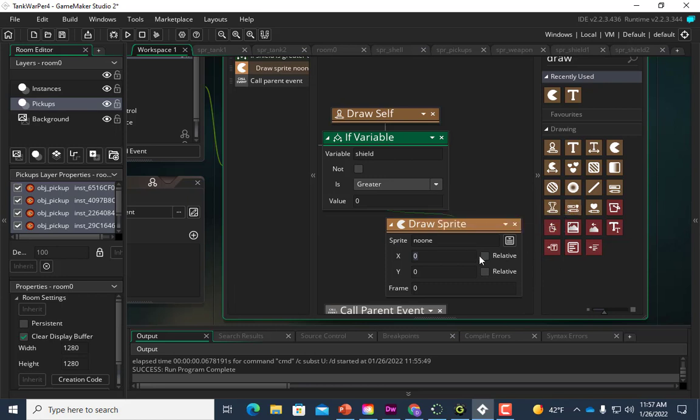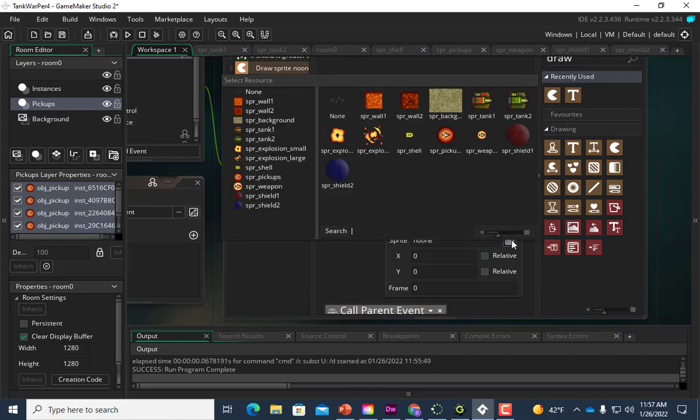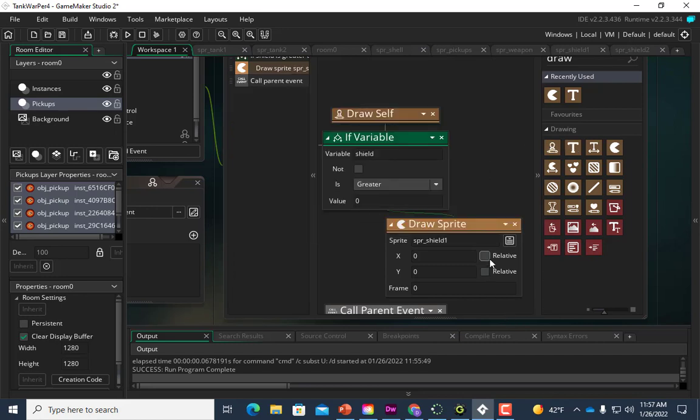And then the question is, which one do we draw? Well, it depends on which tank we're on. We're on tank 1. So choose the tank 1 shield. We want it to draw right where the tank is located. So we're going to say relative 0, 0. Both of the sprites are centered. Should that be okay? But is there a frame? And there isn't a frame, so that's good. So we only draw the shield if the shield is greater than 0.